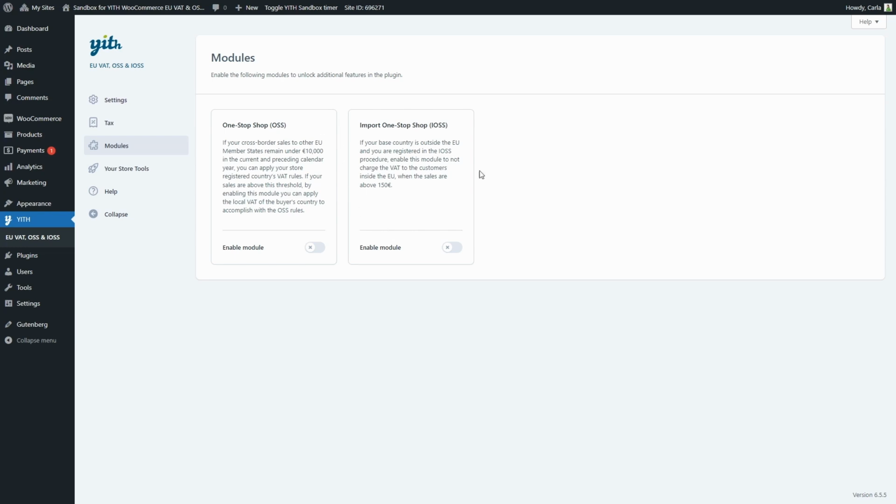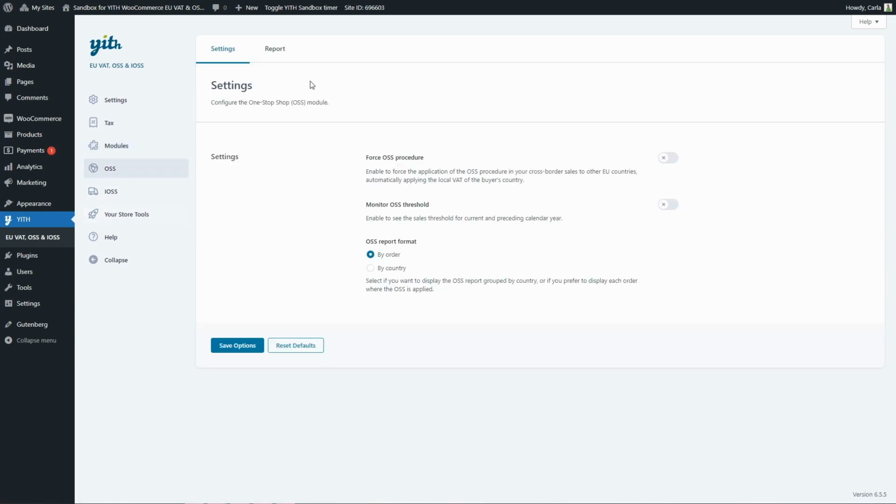Now, the second one is exclusively for stores that are based outside the European Union and are selling their physical goods to customers in it. Those customers who buy from a store that's not in the European Union will be VAT exempted if the order total is above 150 euros. Let's enable these two modules and we'll get two new tabs here. Let's go to the first one, OSS. Here's where we can configure the options for this module.